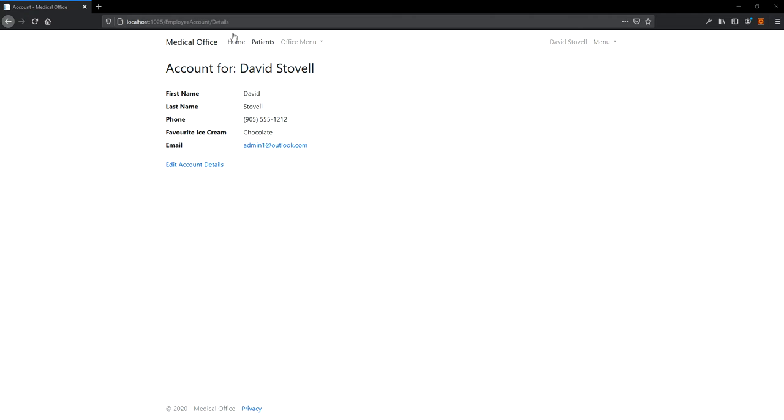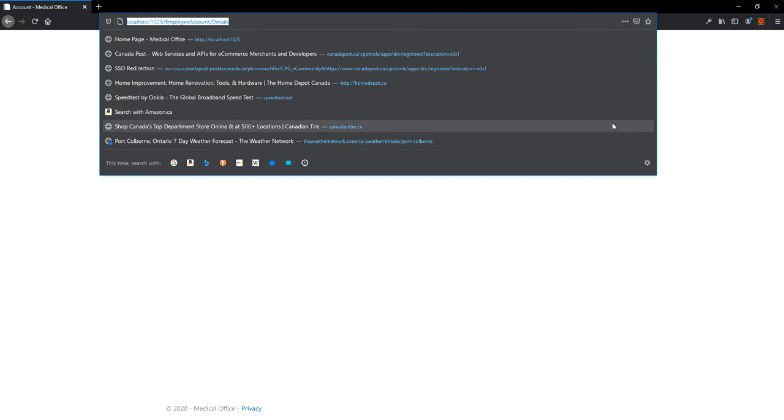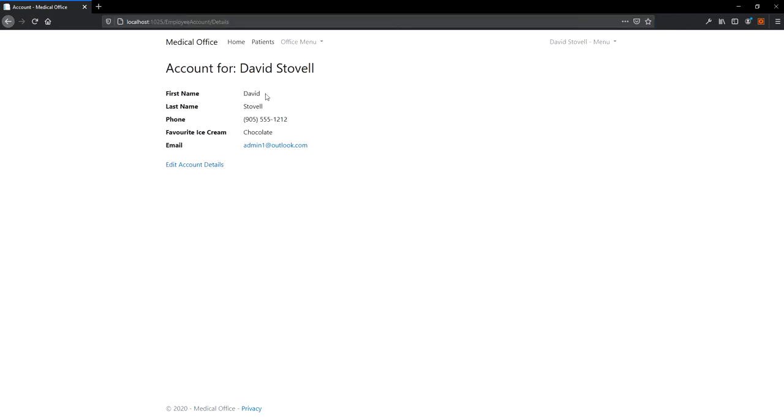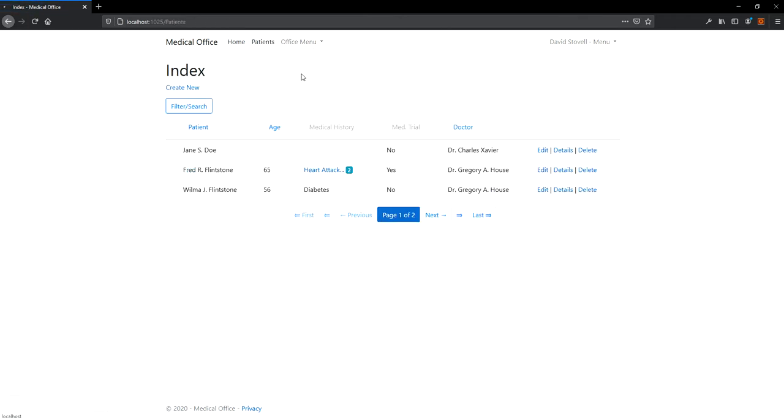But anyway, now it comes to the actual details, right? There's the details link. So here we are, Dave Stavel, that's my phone number. Favorite ice cream is chocolate. I'm showing the email address, right? Answer it, but look at that. It's also changed. So now it's in the cookie. So no matter what pages I go to, what I'm doing, it will always get that out of the cookie and away we go, right?